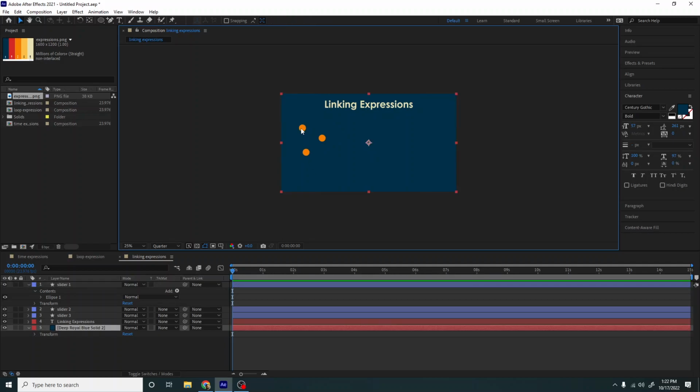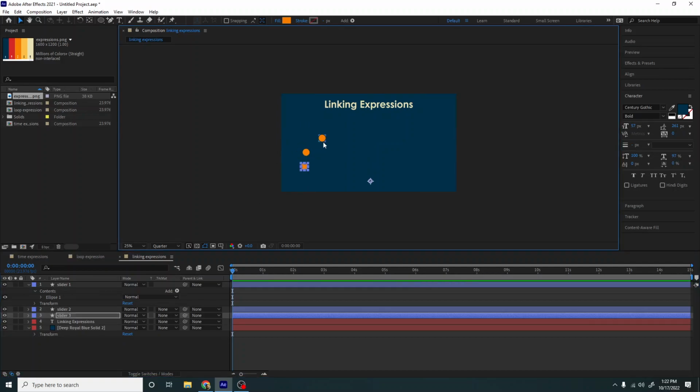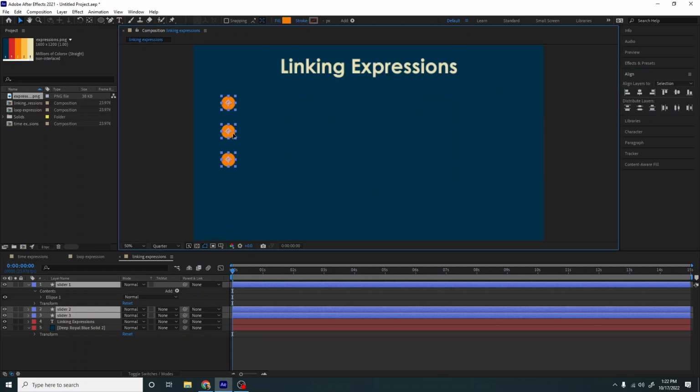That's 2. There's 3. Okay. So once again, Control Alt Home. I should have done this before I duplicated them, but Control Alt Home for each of these. And then we're going to align them up together. So we'll go to align, make sure it says to selection, and we'll distribute the layers vertically here. And we'll just sort of move these around up towards the top.